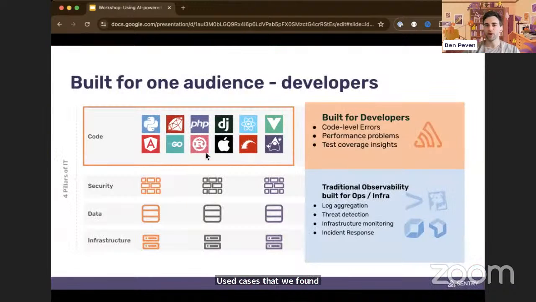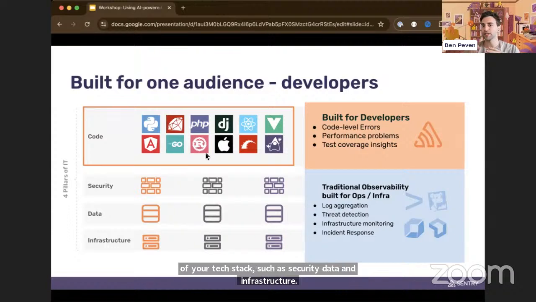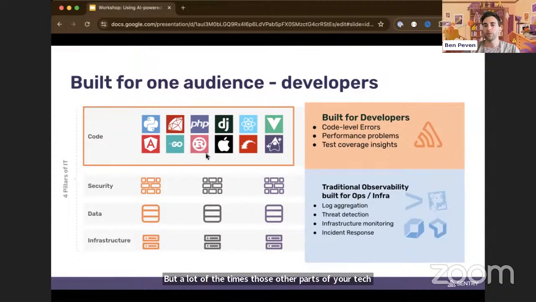So first, let's start with an overview of what Sentry is for those that are new to Sentry. A way to think about it is that within your tech stack today, you have your code, and that's going to power a lot of underlying pillars of your tech stack, such as security, data, and infrastructure. But a lot of the times, when a problem does happen, the root cause of that problem is related to your code, or can at least be fixed with your code. And that's what Sentry focuses on.